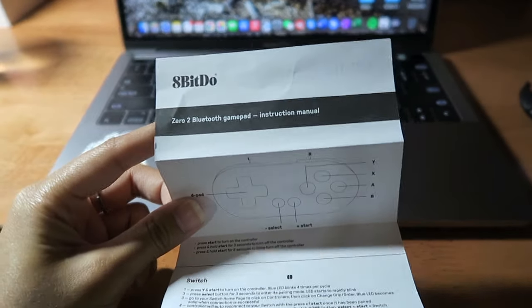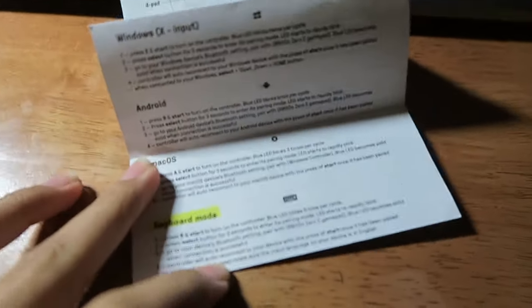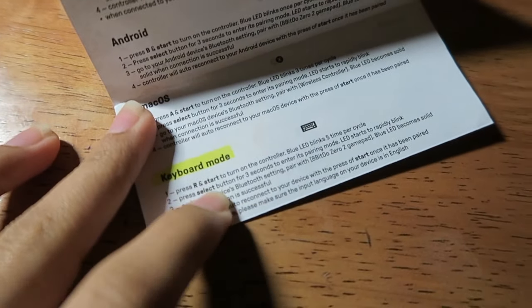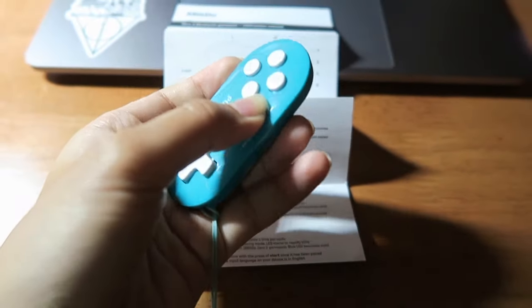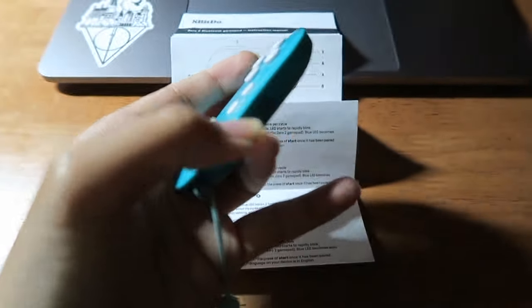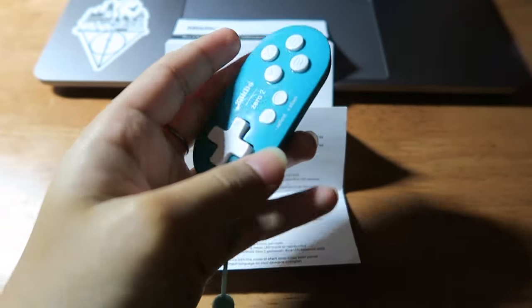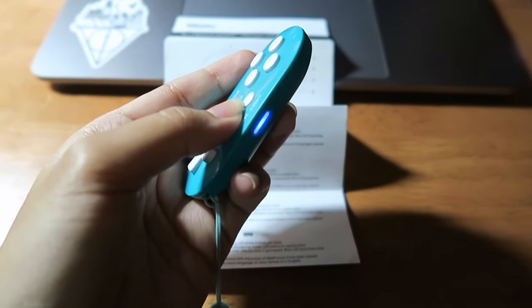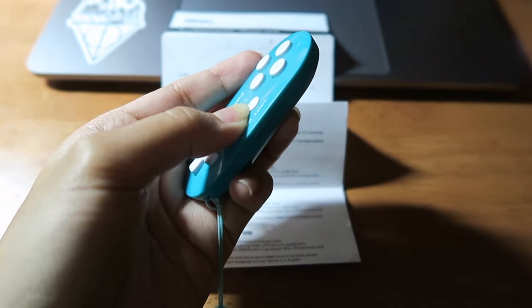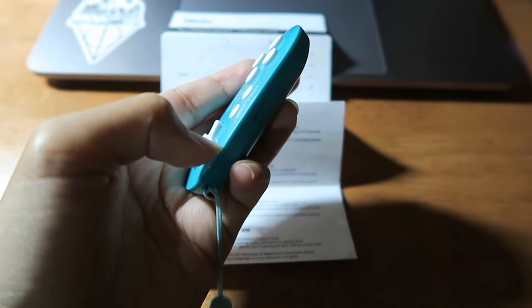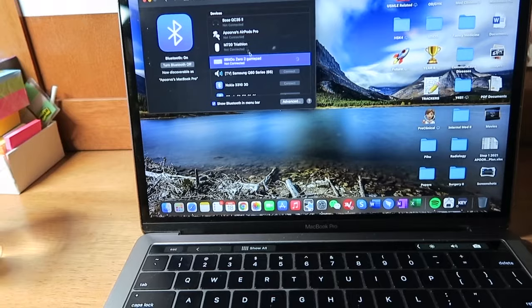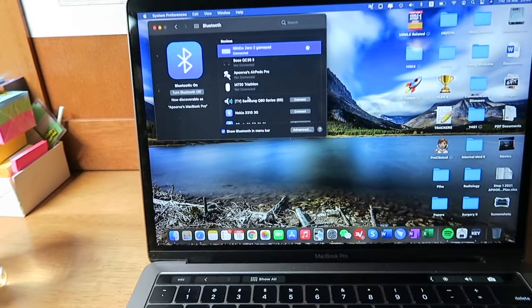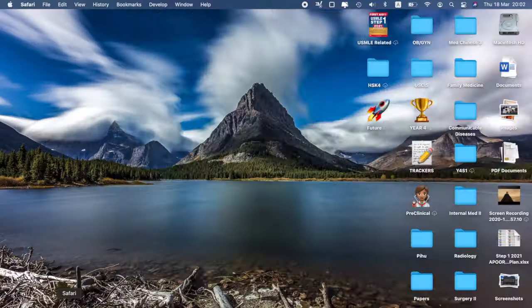The first thing we want to do is connect the controller to your laptop. The controller comes with this manual, and it is important to note that we will be using the keyboard mode. Press R and start and hold until you see the LED blink like this. Once it starts blinking, hold and press the button select until it is blinking continuously like this. Once it starts blinking continuously, you should be able to see the controller on your Bluetooth list. Click on it and it should connect. If it does not, press and hold start until the controller turns off and restart from the beginning.